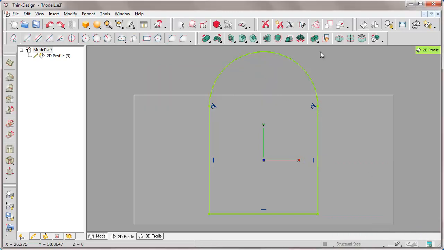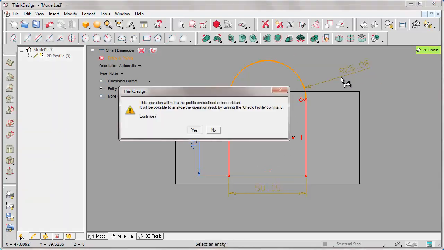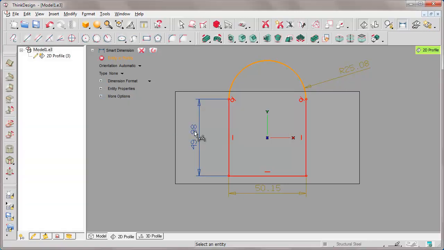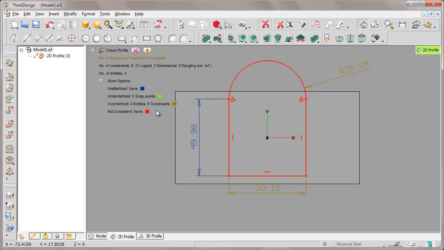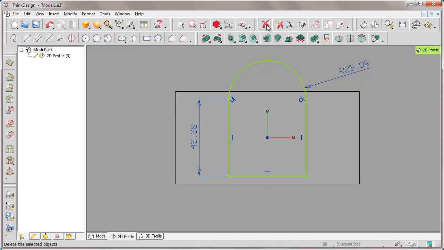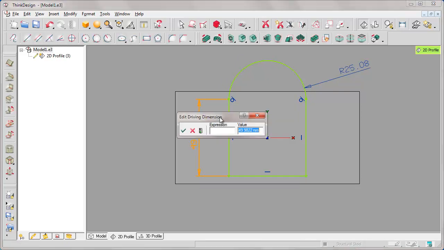Let's insert the dimensional constraints. This corresponds to add dimensions to the vertical line, the horizontal line, and the arc. In this case, ThinkDesign displays a warning message stating that the profile is overdefined and inconsistent. Let's check the profile then. Marked in red, we see the inconsistent entities. In brown, the two entities between which there is a conflict, and it's the 2 dimensions. In actual fact, at this step the designer decides whether using the dimension of the arc or the bottom one.